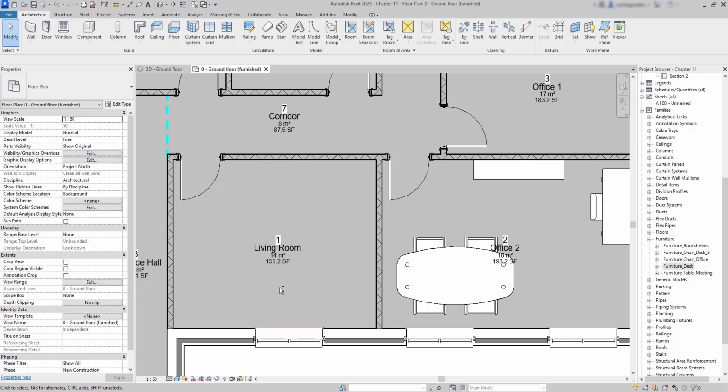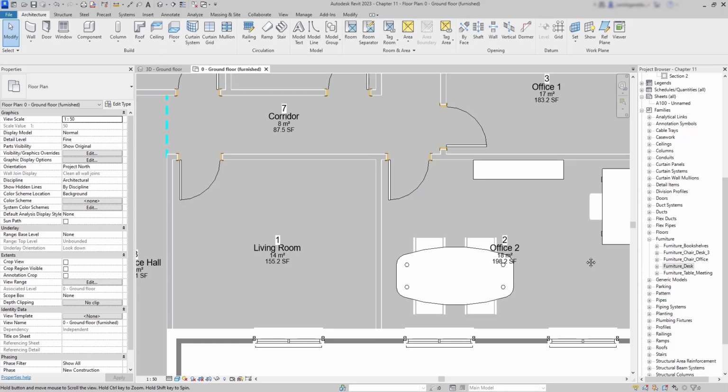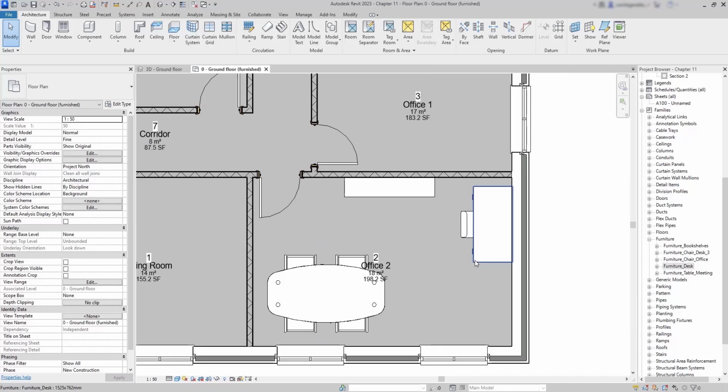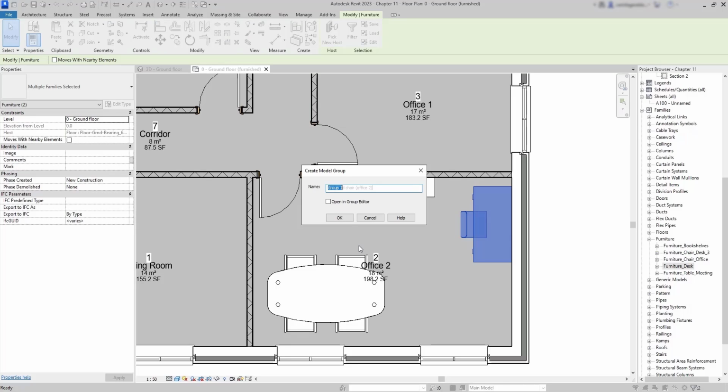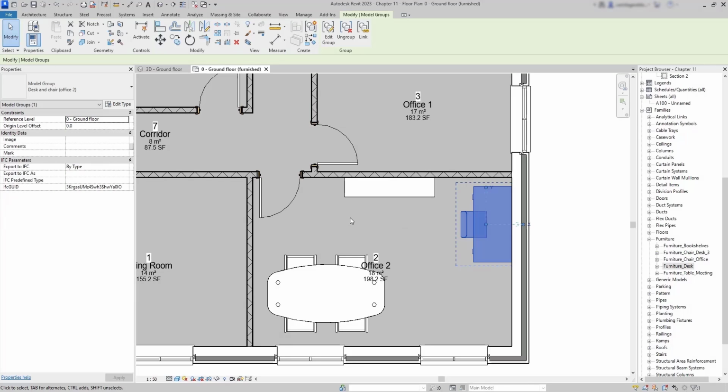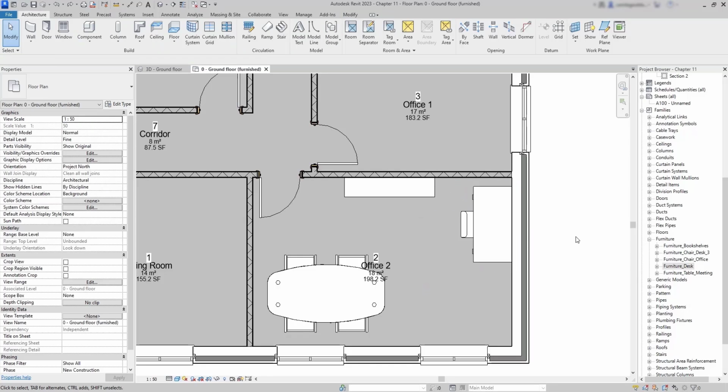After, I will do the same, but for the desk and the chair. Select both, create a group, put a name for it, desk and chair, office 2, and you can see I now have the same situation.